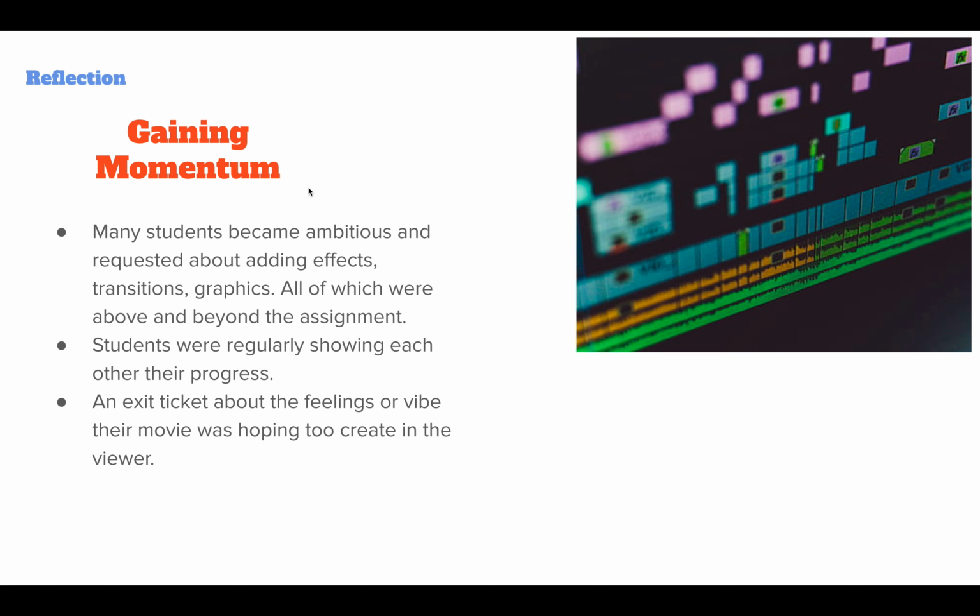And then, again, some of them got ambitious, talking about transitions and graphics and going above and beyond. But they were starting to quickly evaluate where this is. This happens again pretty early in the level 1 class.